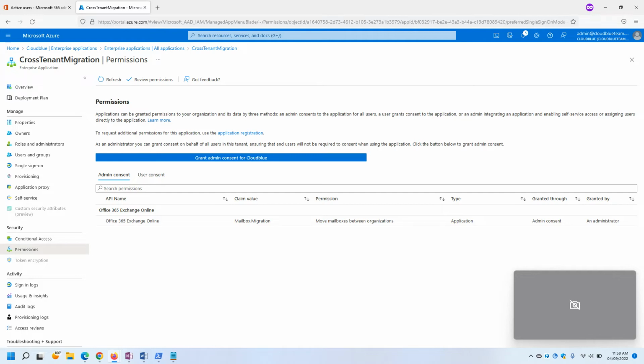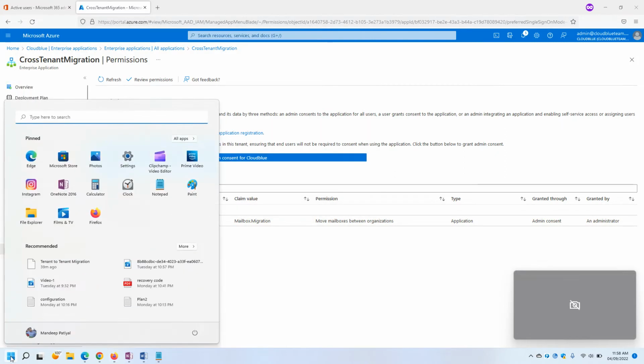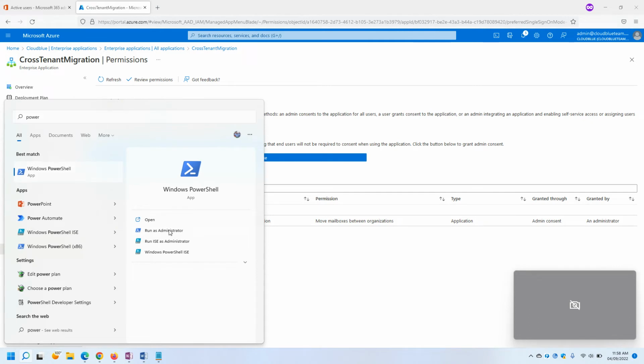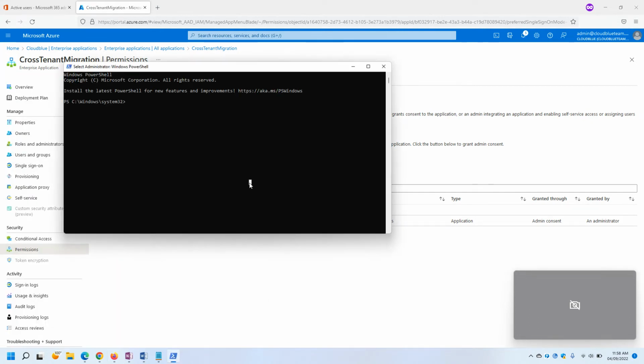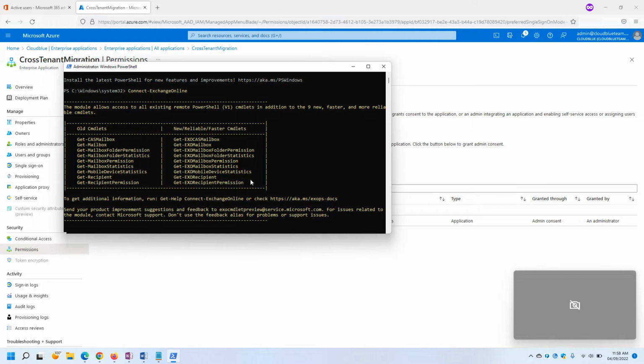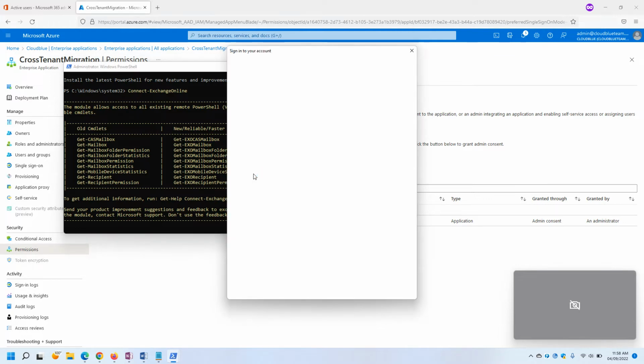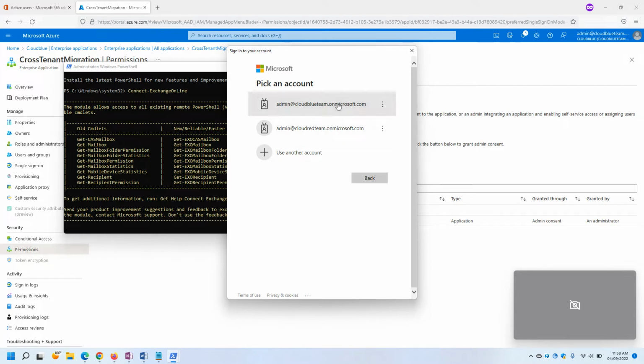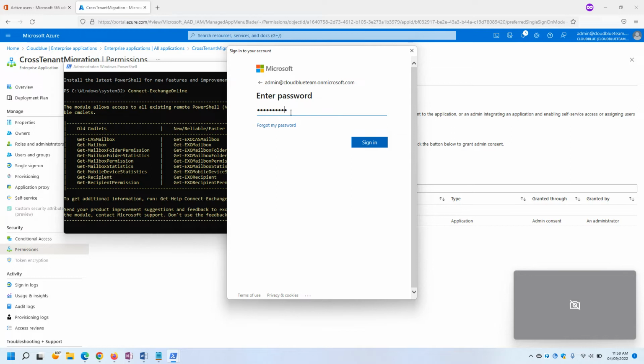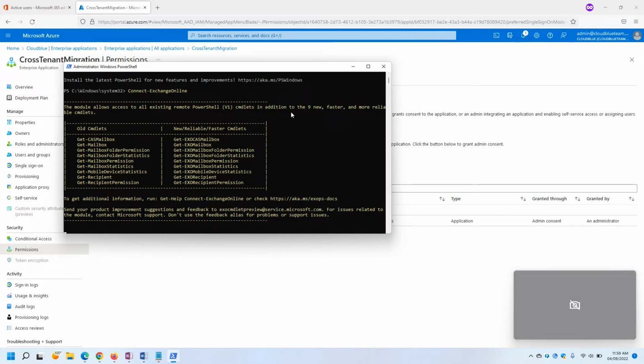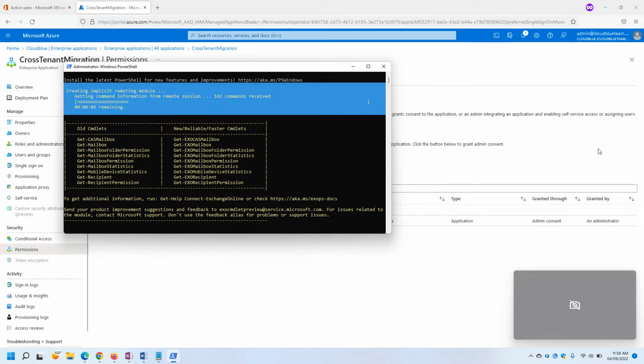Once this is done, we will have to open PowerShell and connect to the target tenant account. So this is where our PowerShell is. Let's close this and open it once again. We'll run this PowerShell as administrator, and then Connect-ExchangeOnline, giving the details of our target tenant, not the source tenant. Our blue is our target. Credentials. So now it is connecting.